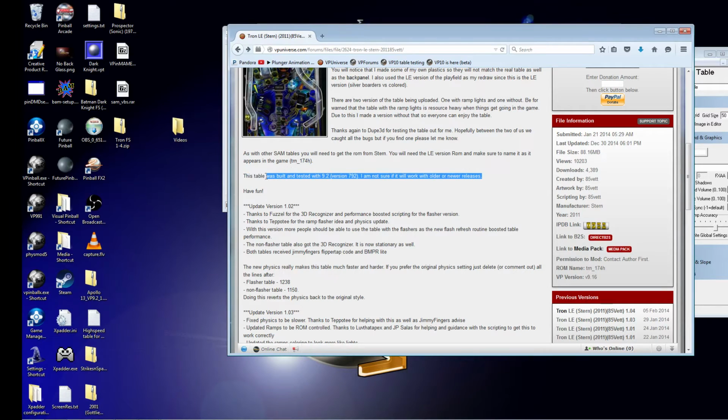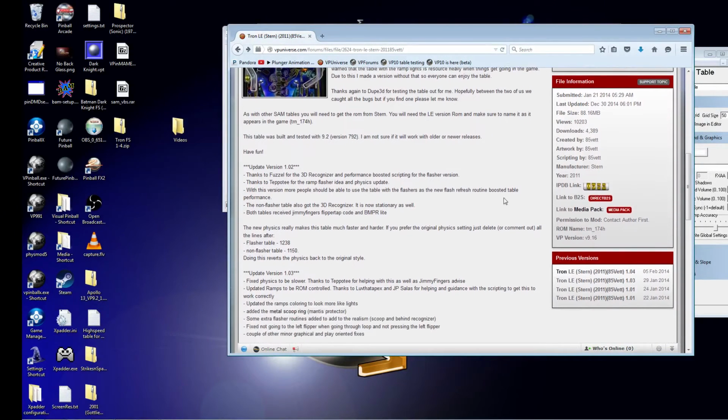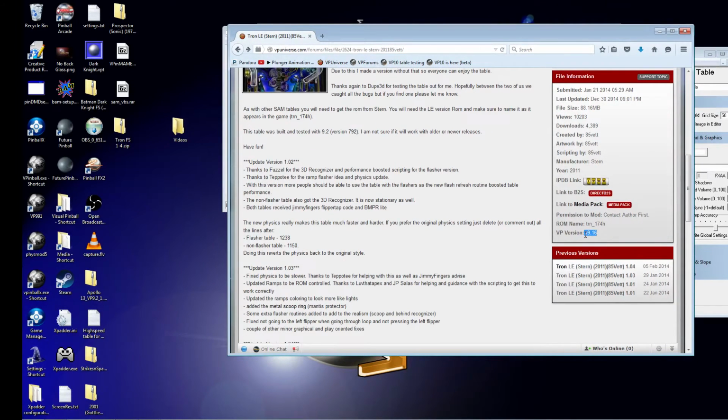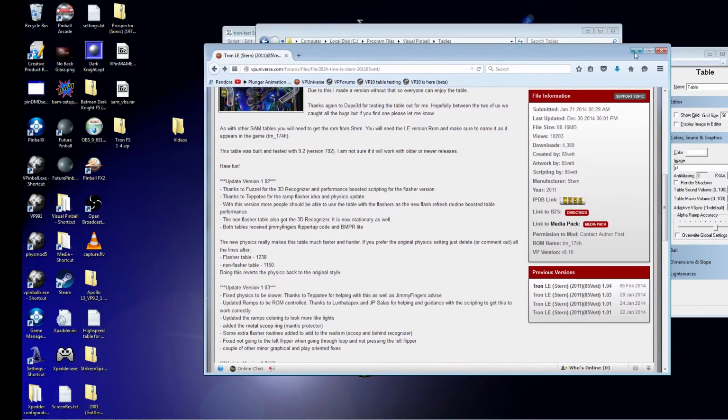This will also let you know other information of what they may have written it with. In this case, they're using 9.2. I don't know if he's talking about PinMAME or Visual Pinball, but right here it says VP 9.16. So I'm assuming that maybe he's talking about PinMAME. I'm not really sure, but I'm going to show you a couple ways of testing this stuff.